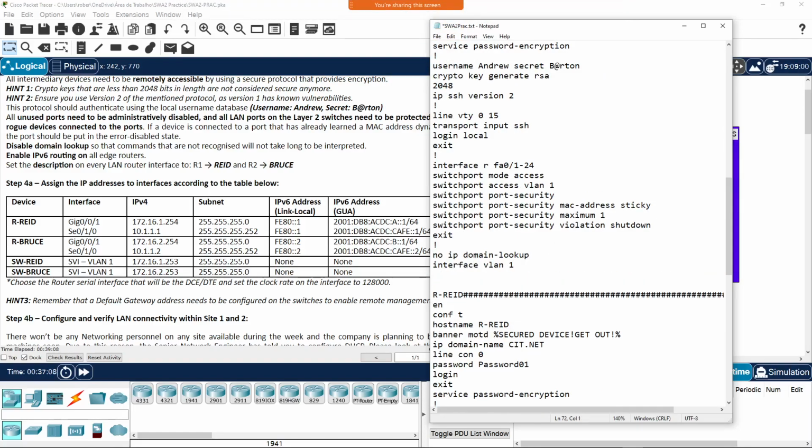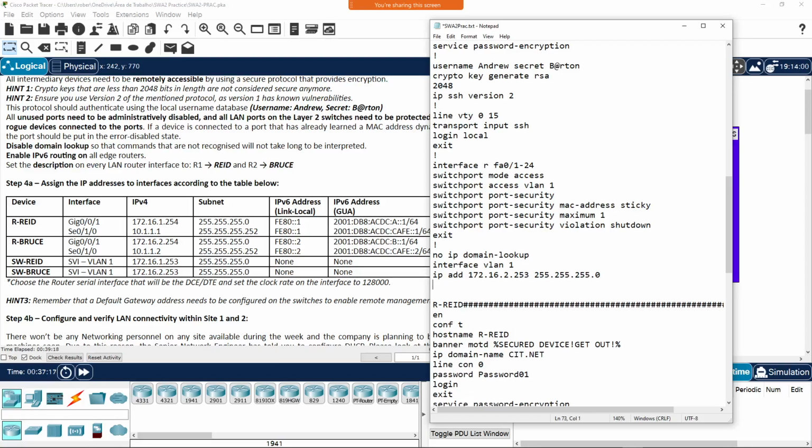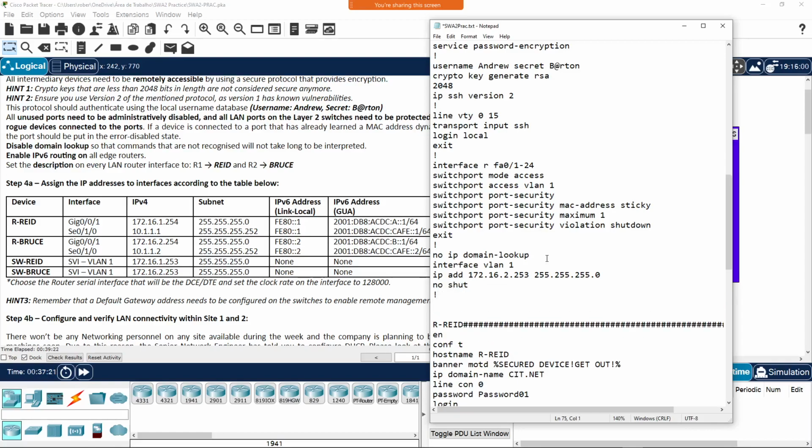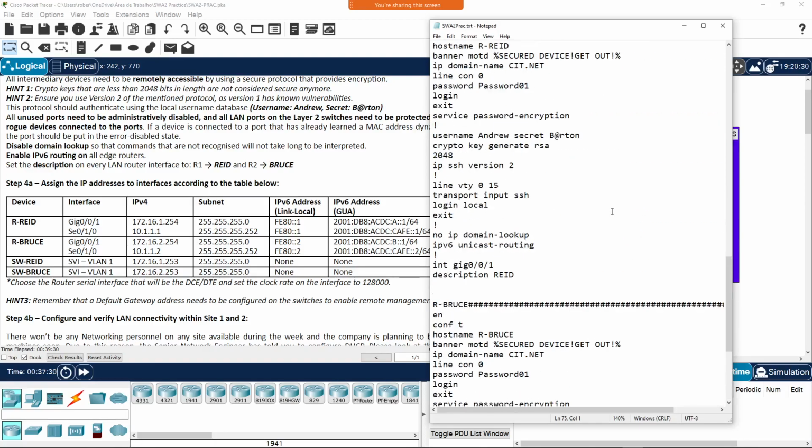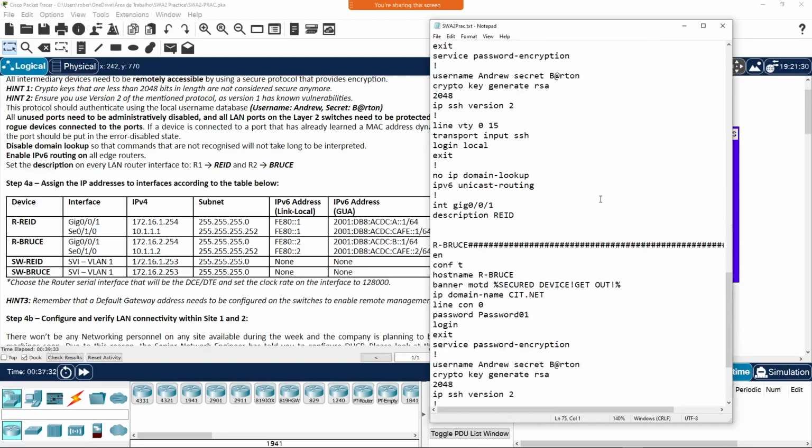Interface VLAN 1. IP address 172.16.2.253, which is the one from the table. 255.255.255.0, which is the subnet mask. What else? No shut, just in case. And that's all we need. Is that right? How about the router interfaces? Let's go to the router interfaces.